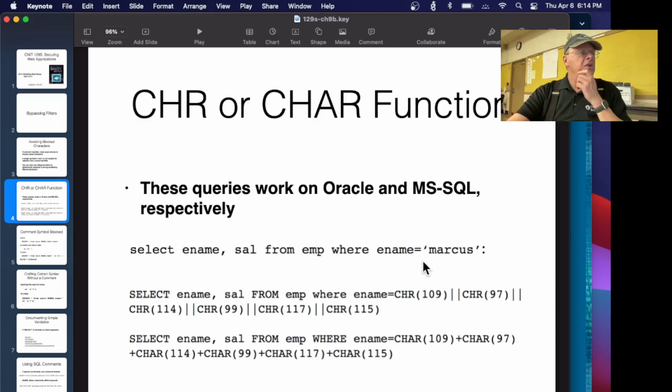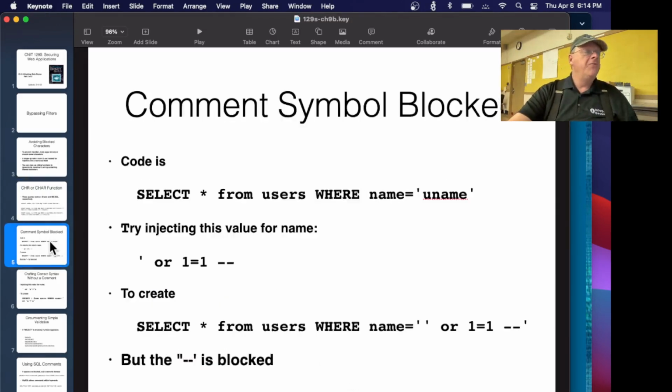Here I'm going to look for ename equals Marcus, and what you could do, instead of putting in the literal phrase Marcus, is put in CHR in these pipe commands. This would be Oracle. In Oracle, this is how you build something one letter at a time with numbers, and the point is, if one of these characters is forbidden, you will never see it. And here's the MS SQL version of it, CHAR. So that's one way to do it. You can just use a character code.